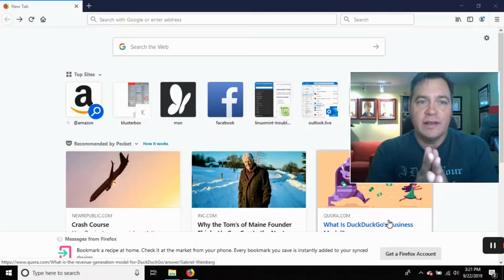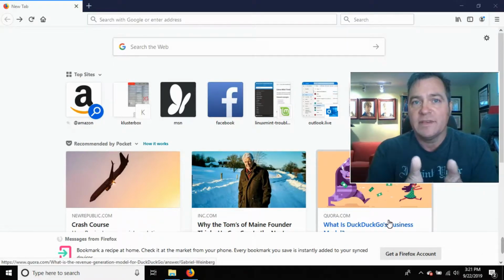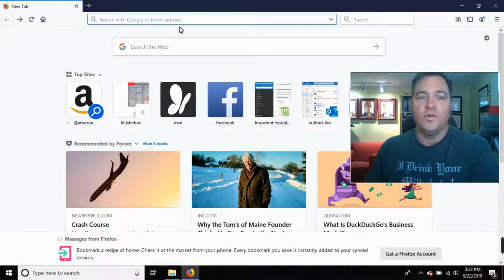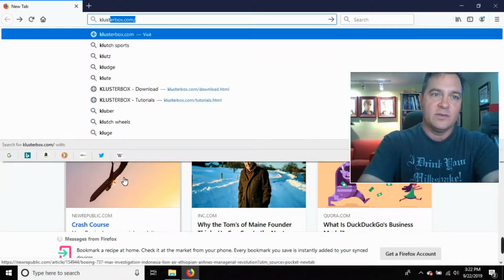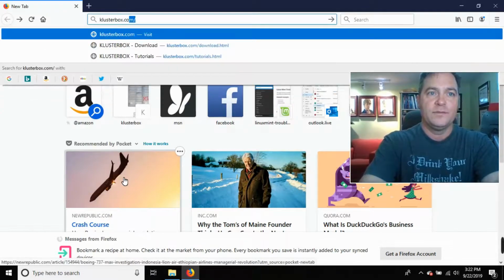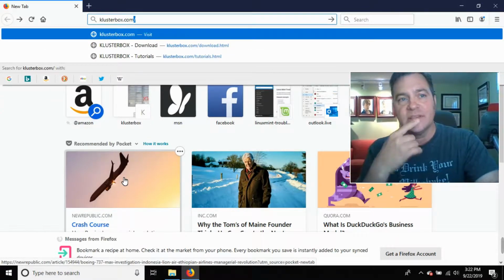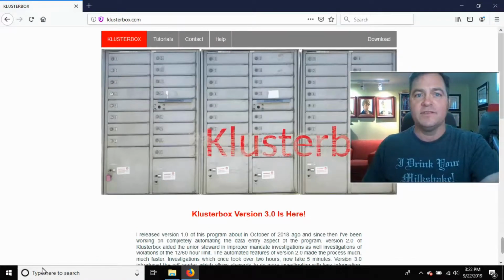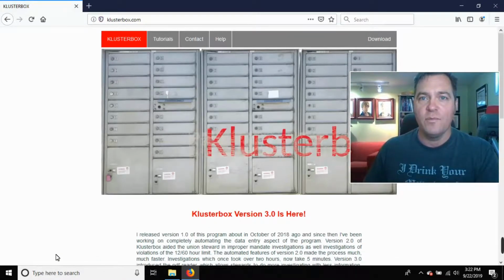Now, usually you can get it from the website online, or sometimes I pass out these flash drives. In this case, I'm going to show you how to get it from the website online. You have to open up a browser and type in klusterbox.com. Oops. So it's Klusterbox spelled with a K. Enter, and this gives you the Klusterbox homepage.